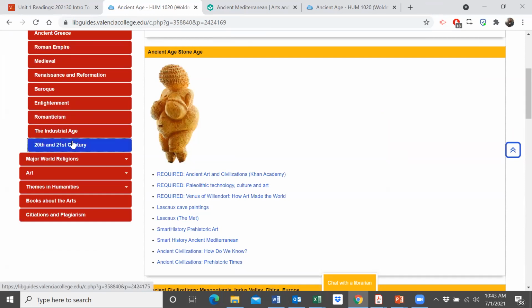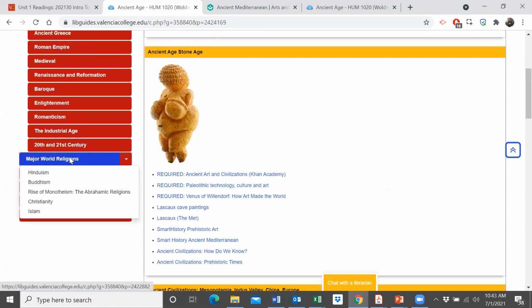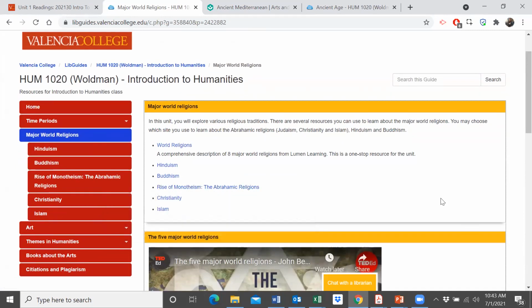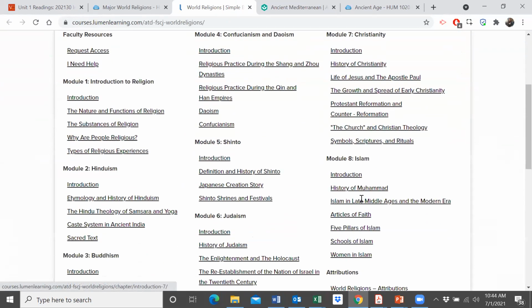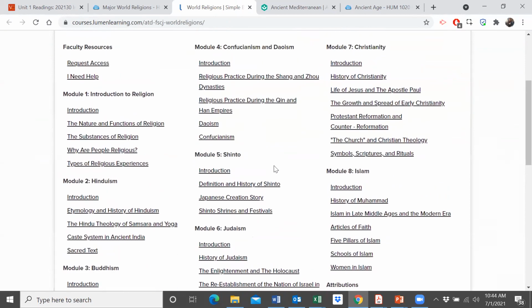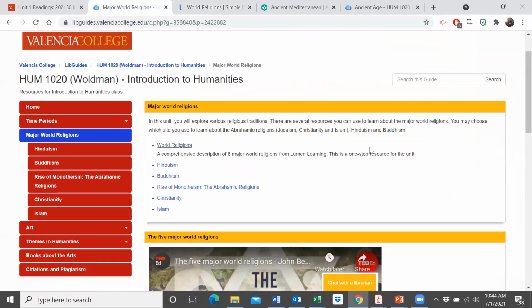When you get to the unit on major world religions, you'll need to click here to this tab. This unit is a little different because we do have some choice here. Basically, you're learning an overview for this unit of these 5 major world religions. So you could go to this world religions site, which is a one-stop shop to learn a little bit about these 5 religions. And so you can click through and read about introduction to religion and then Hinduism, Buddhism, Judaism, Christianity, and Islam.